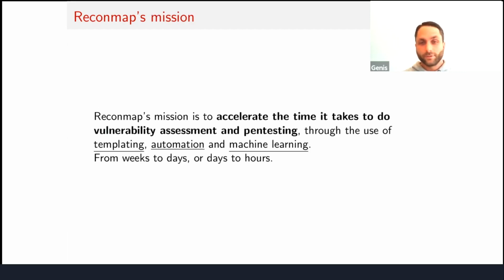Our mission is to accelerate the time it takes to do vulnerability assessment and pen testing. We do that through the use of templating, automation, and machine learning. So a pen testing project that might typically take weeks could go down to days, or something that takes days could go down to hours, potentially, thanks to this.